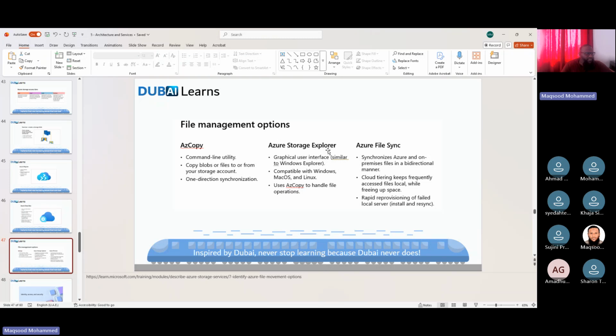Azure Storage Explorer is similar to what you use here. For example, I'm using Windows Explorer, so I can explore the disk, the different folders and files. Similarly, Microsoft gives you a utility which you can install on your machine to access and explore the storage you created on Azure. It has a graphical user interface similar to Windows Explorer and is compatible with Windows, Mac, and Linux operating systems. It uses AzCopy in the background to handle file operations.